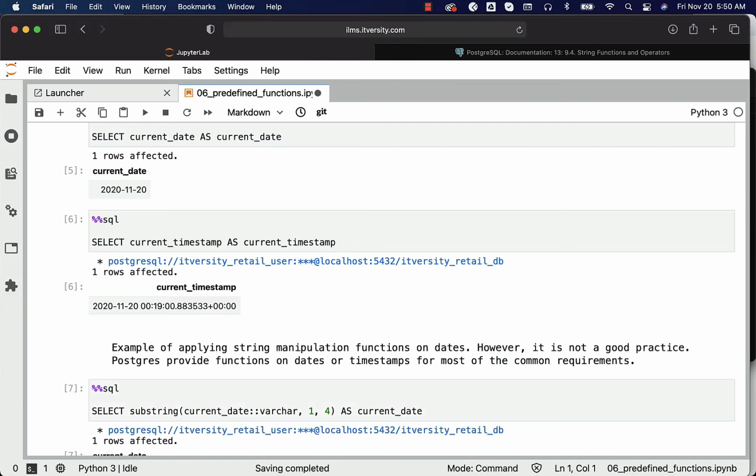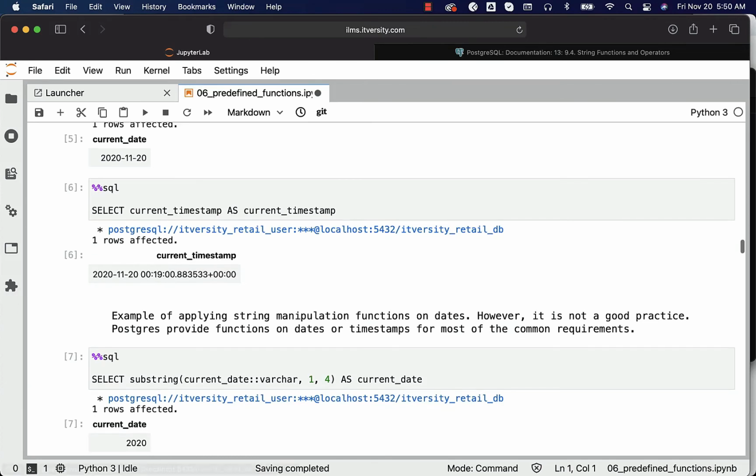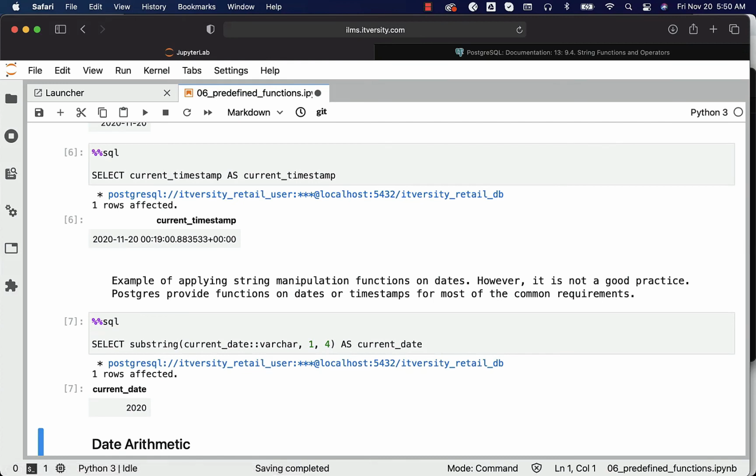For all those common requirements where there are date manipulation functions available, we should not be using string manipulation functions. It is not a good practice, even though you get correct results using string manipulation functions on top of dates for those common requirements. As we understood the relevance of current date as well as current timestamp and also the format, now let's get into the advanced aspects of date manipulation using the functions as well as the operators.